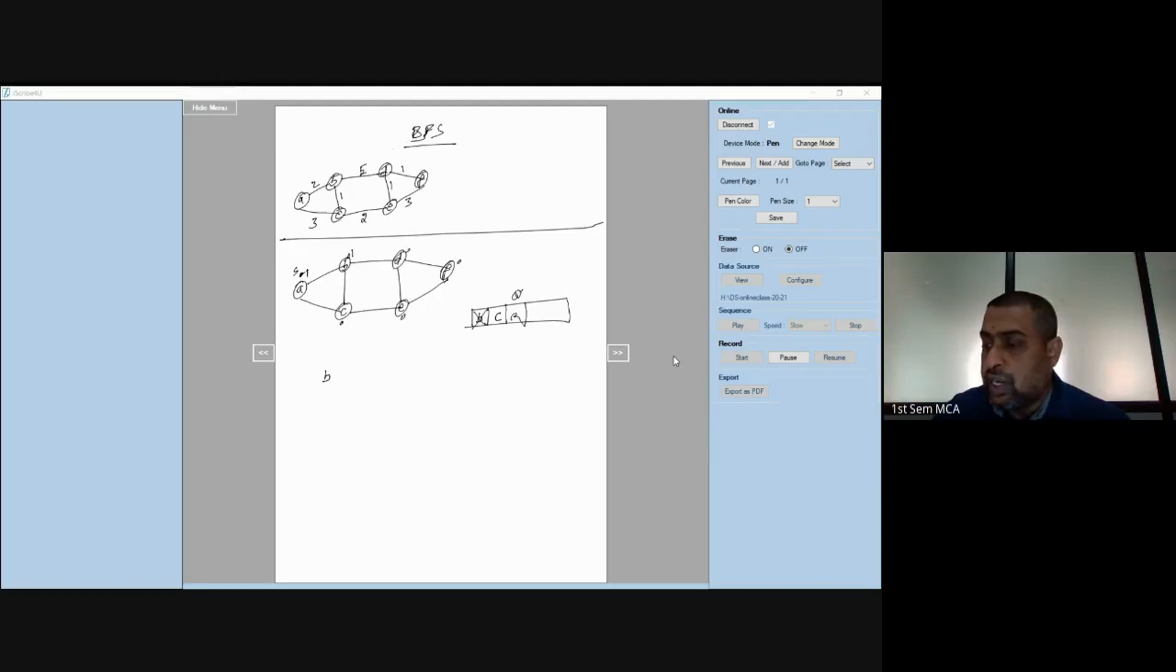Now enqueue D to the queue, right? After enqueuing D to the queue, what you have to do? You have to check whether all the adjacents have been covered. Yes, all the adjacents of B are over: A, C and D. No other adjacents are there. Okay. Next, in the queue, what is the first element?